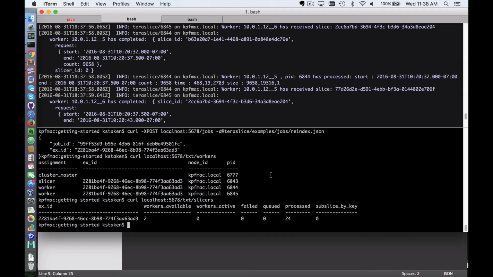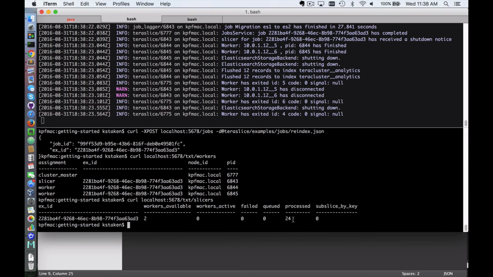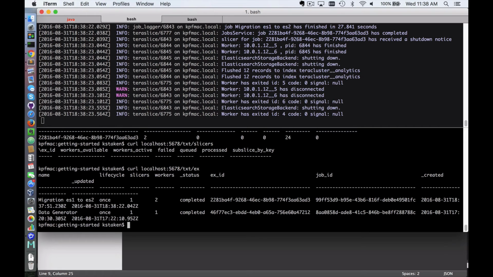It looks like this job's just about done. I bet if we look up here, it's probably completed. So it processed a total of 24 slices using two workers. In this instance, we caught it right at the end of the job, so there were no actual workers active, but they were available. The job wasn't quite done. If we look at it now, the slicer will be gone. And if we look at EX, this is our execution context, we'll see that there's migration ES1 to ES2 as a once job, one slicer, two workers, and the status is completed. So the job did finish successfully.